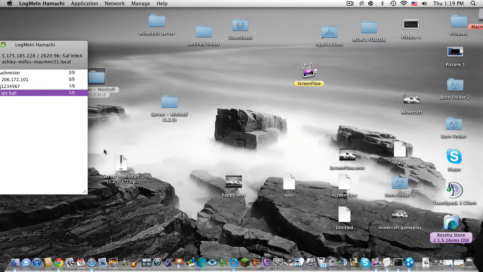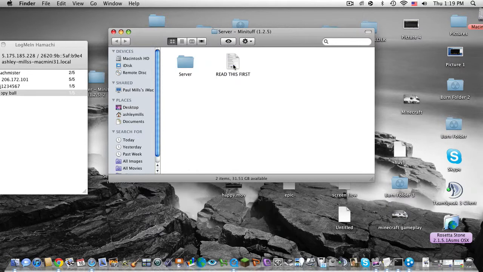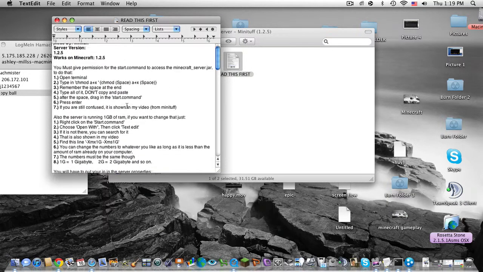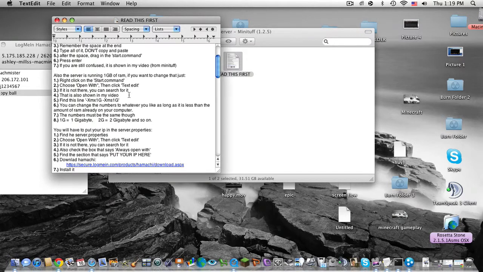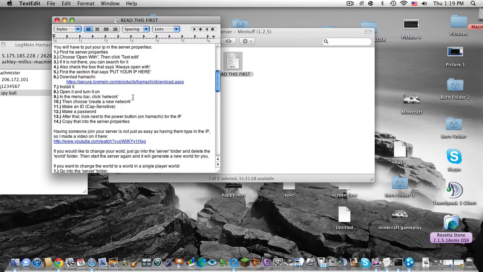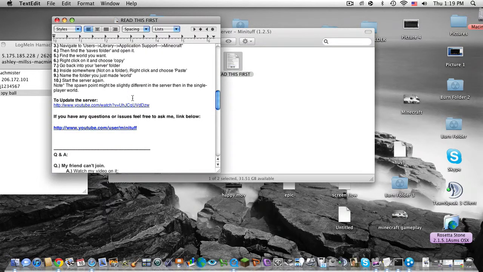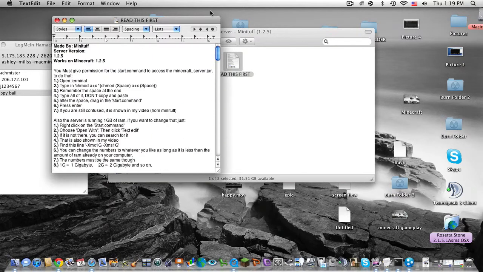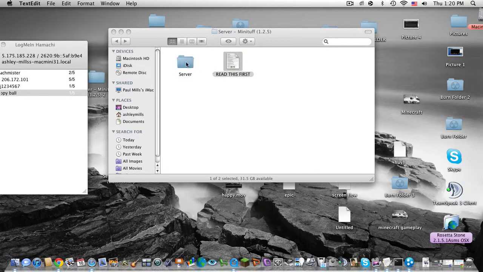Okay. The next thing you want to do is go to that file we downloaded, this, and click on the Read This First file. If you do not know much about creating servers, I really recommend reading this, because it really helps knowing what to do. After reading this, if you still don't understand it, just ask me in a comment below. And yeah, that's pretty much it.